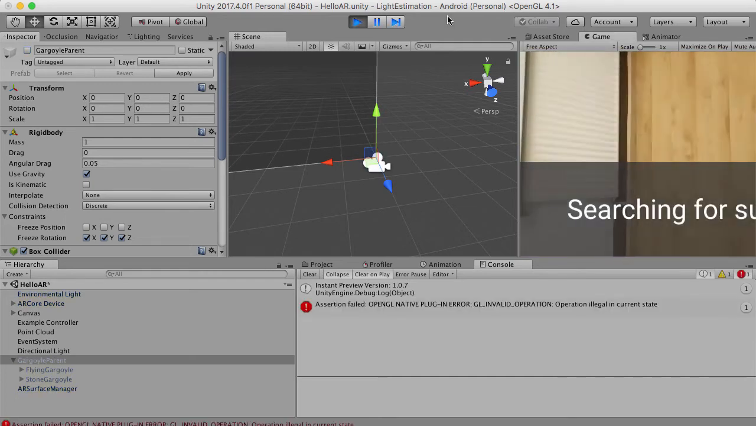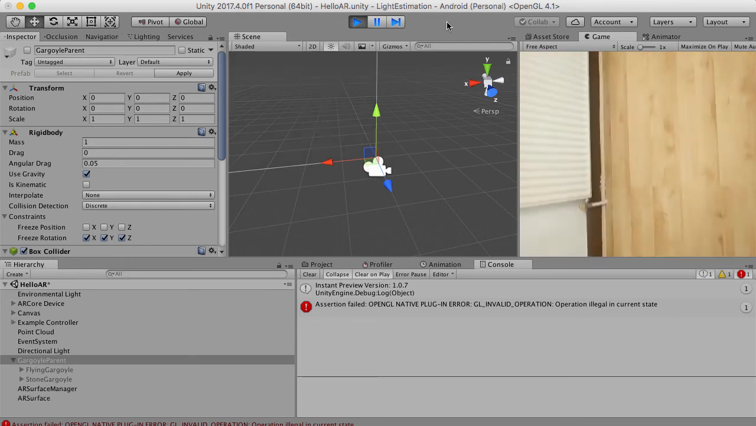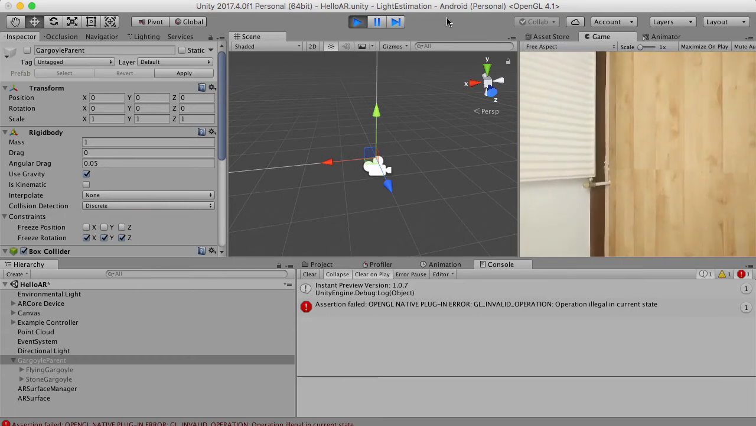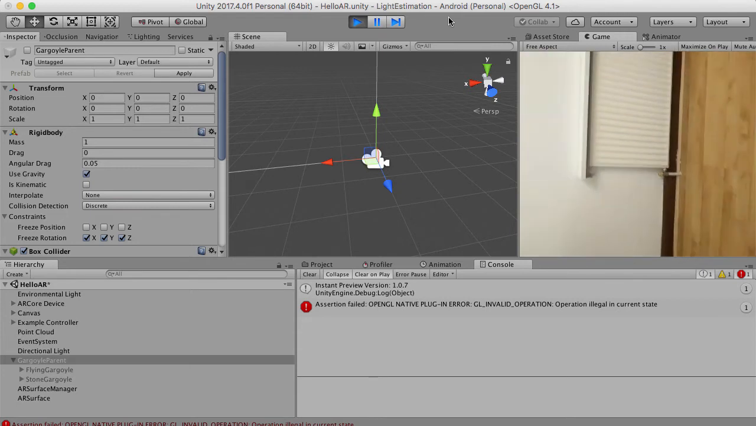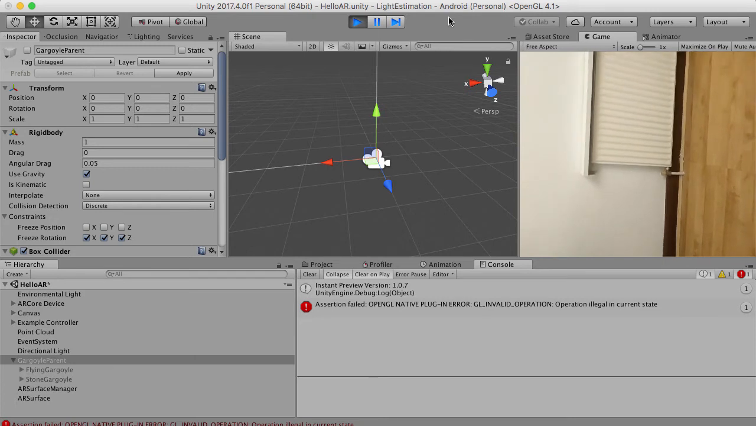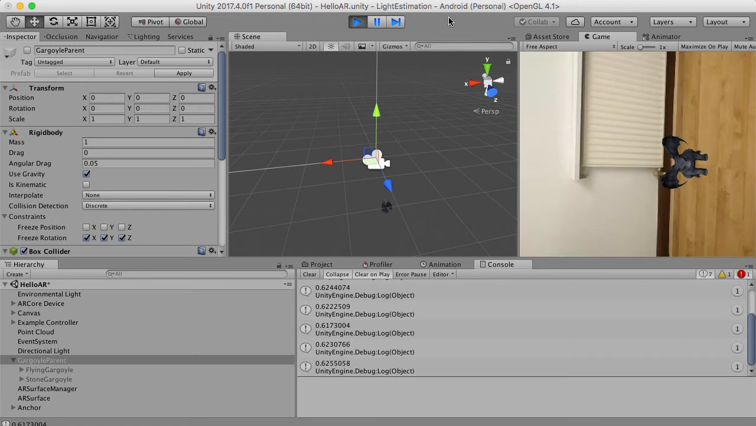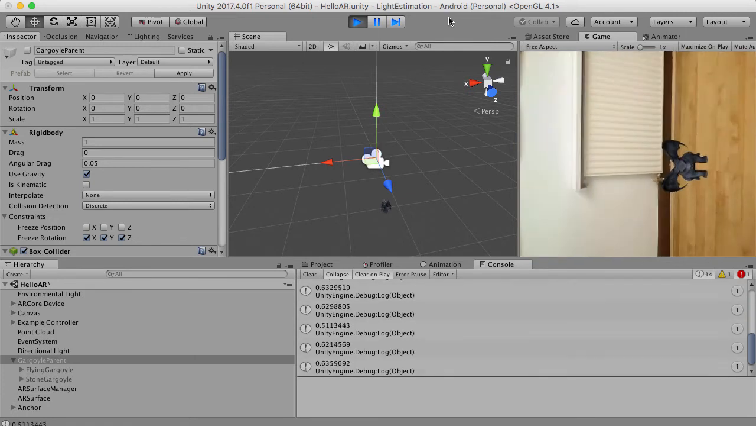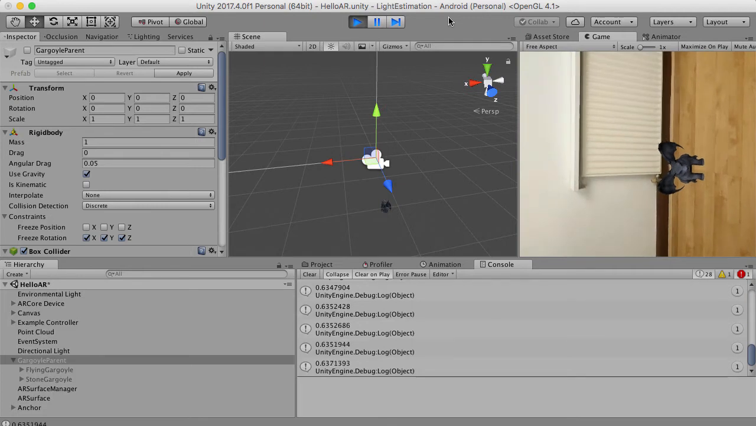Alright, so we're just looking for the surface, and once we found the surface, I can place the gargoyle, and it should be exactly where I tap. Let's tap in here. Did that work? Okay. And then I'm going to cover up the lens a little bit. Cover it from the lower.